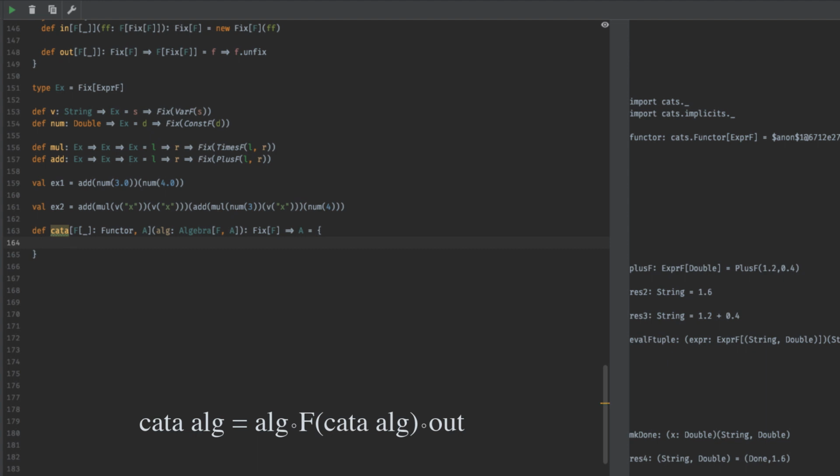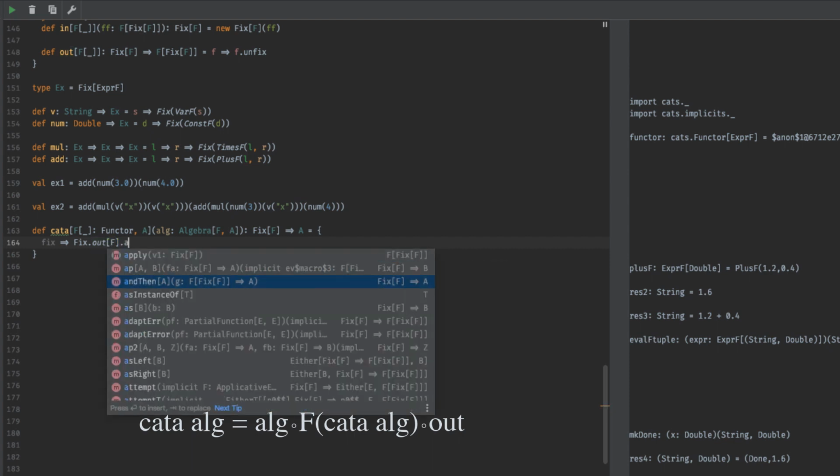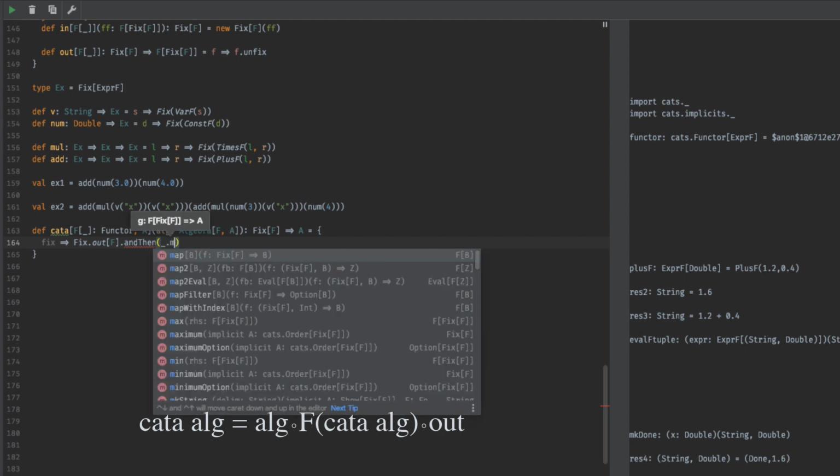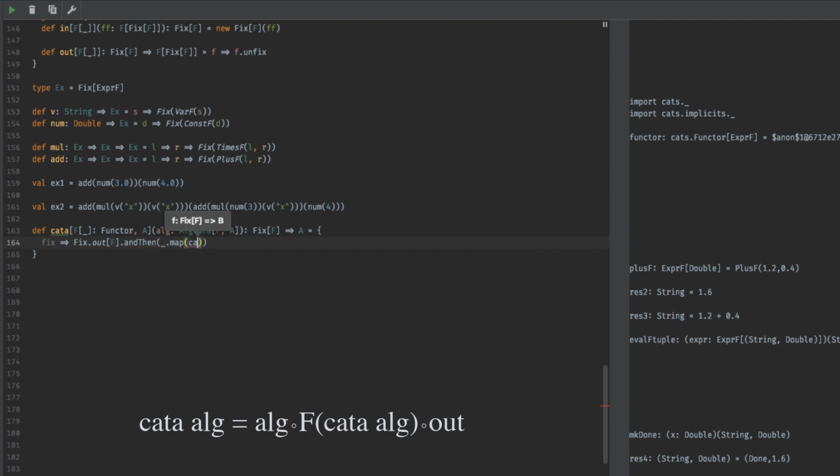So we start with a fix, and then we reverse this categorical expression because, instead of after, we're going to use andThen. So we start with out, then we go to our functor, call map on it with the recursive call of catamorphism, which takes an algebra, of course. And then we move to algebra and apply the fix parameter. This is it.